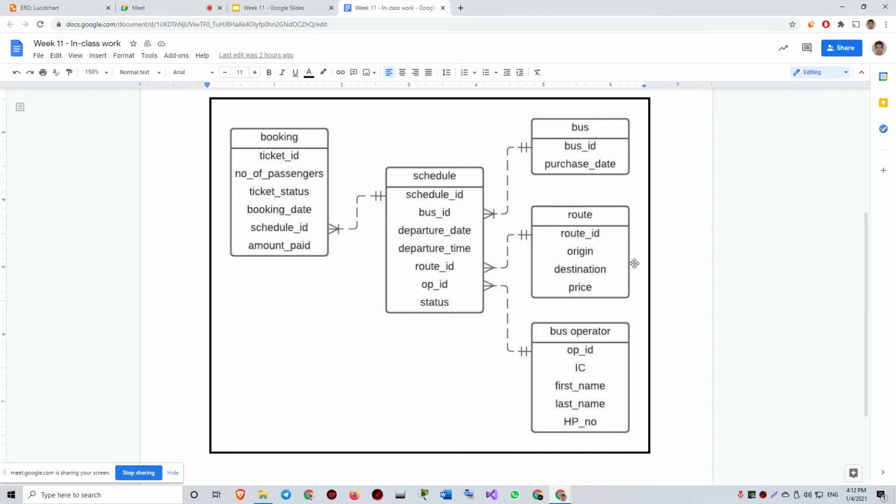So this route consists of two locations. Route ID can represent both origin and destination. If you add location it will be more complex, and it will be difficult to grab too many keys to relate to the table. So what I'm thinking is that to make it easier, what the sales staff need to enter would be the schedule ID.